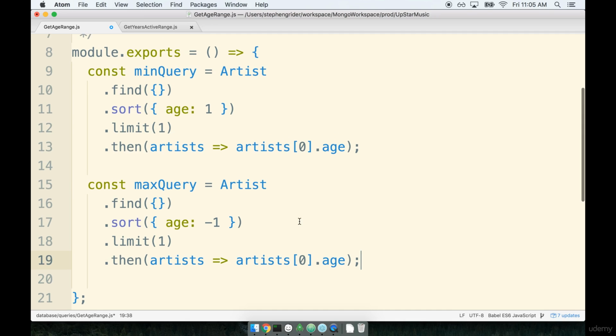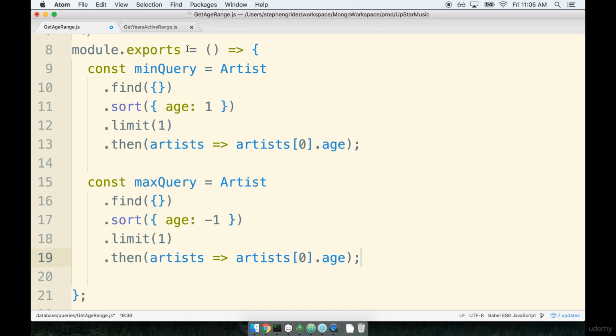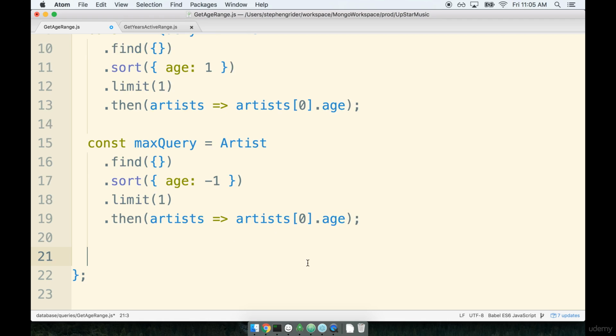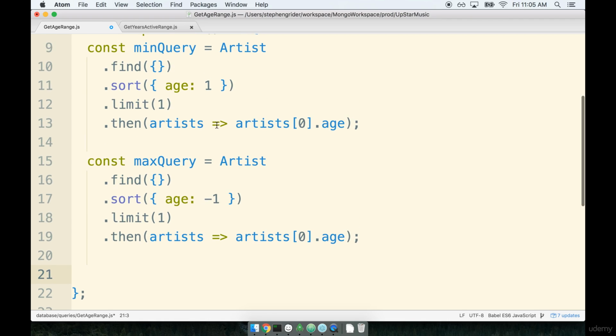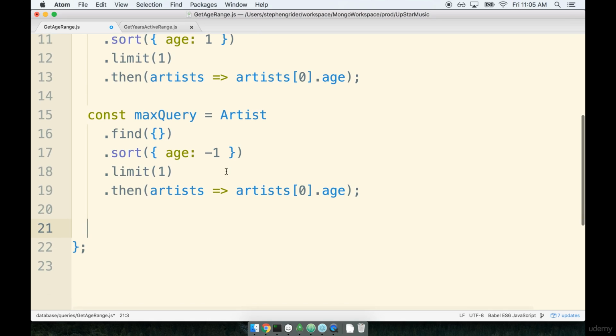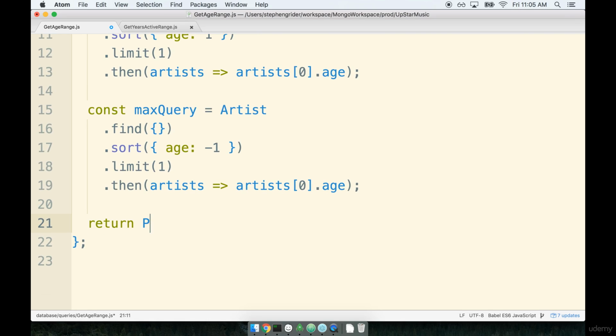So the next thing we need to do is recognize that we do not want to really have to do anything until both of these queries resolve. So we want them to both run simultaneously, and then when they both resolve, we want to make use of the ages that they are resolved with. Because we have 2 separate operations that are going to reach out to our Mongo database, we will combine them together with a Promise.all.